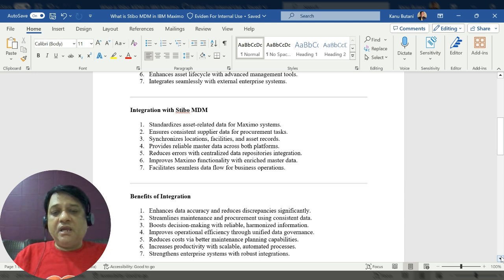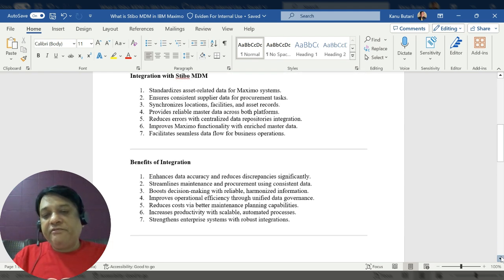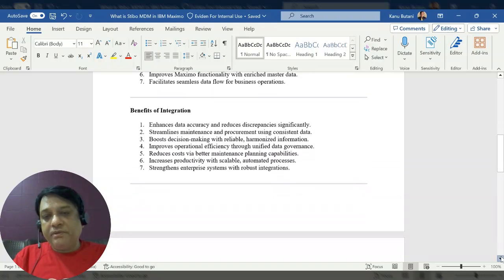It reduces errors with centralized data repositories integration. It improves Maximo functionality with enriched master data. And finally, it facilitates seamless data flow for business operations. So, the benefits of integration, what will they be?